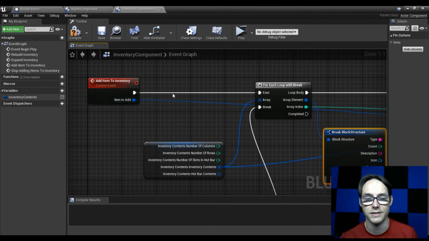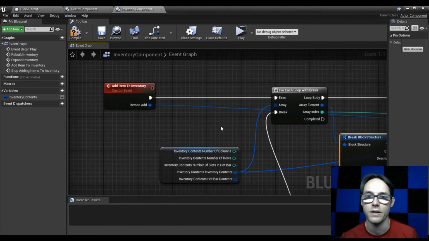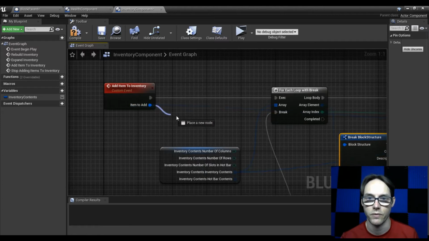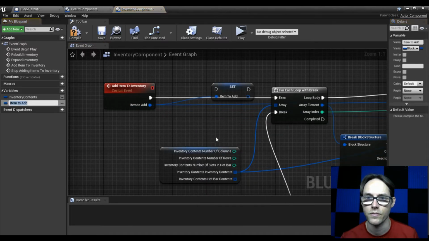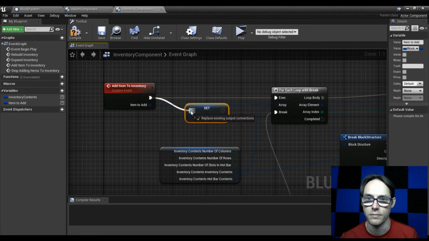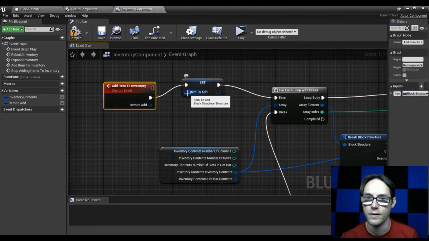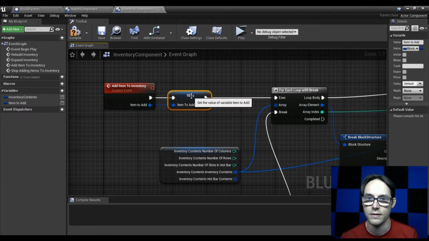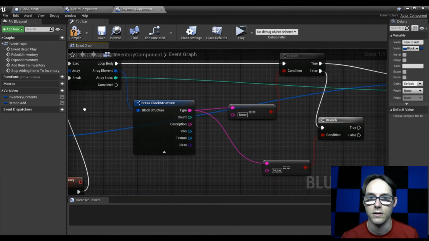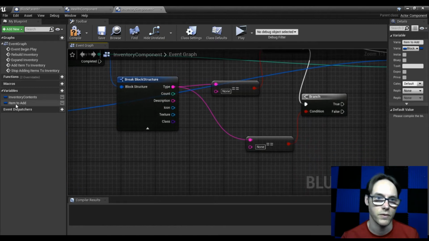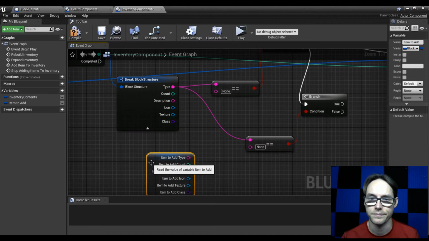If you want, you can set this to a variable so you don't have to fiddle with crisscrossing wires, which is what I'm going to do here. I'm going to go ahead and just grab this, promote to variable, pass it in. Let's go ahead and break this pin. And this is already named as item to add, which is convenient. And come down here, I'm going to grab my item to add, do a get. Let's go ahead and split the pin.